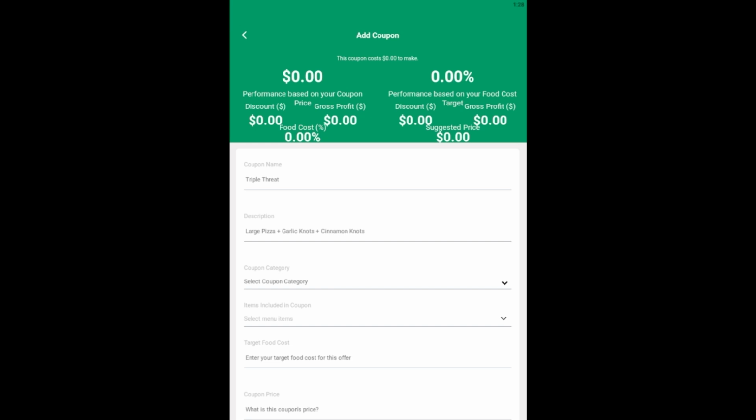First, we will give the coupon a name, Pizza and Knots. Then, an optional description, a bundle of a large pizza and garlic knots. Next, we'll select a coupon category. This is optional, but will help you stay organized. This one is a bundle.